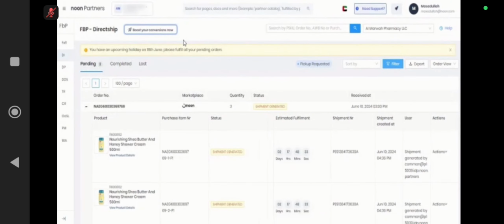Once the shipment is generated, the initial status on the DirectShip page will show Pickup Requested. This means a pickup request is sent to Noon to assign an agent to collect the shipment. Noon assigns a delivery associate to collect the shipment, and the status changes to Pickup Assigned. You will now be able to see the contact details of the delivery agent who is assigned for collecting your shipment. Please note, any changes in the delivery agent's details will be updated on a real-time basis.